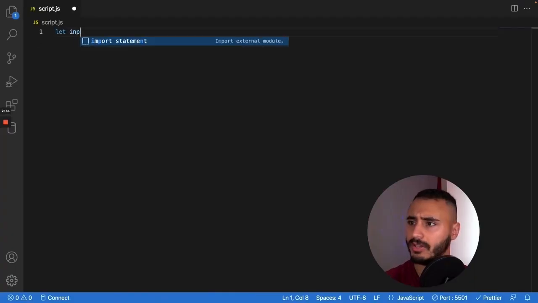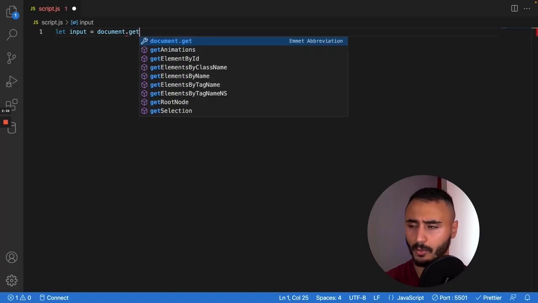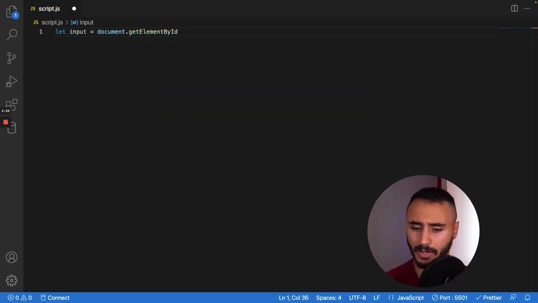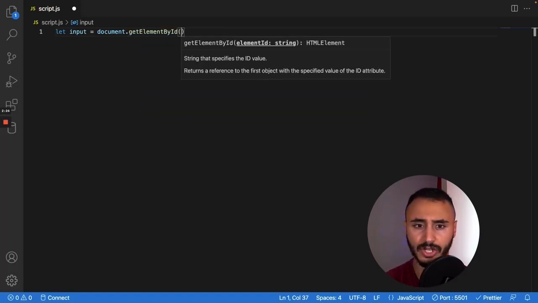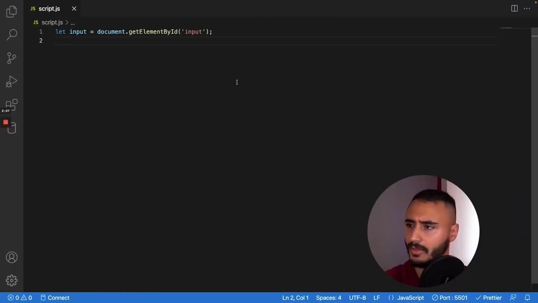So first, we want to define the input, and the input, as you know, we will be just grabbing using the DOM. So we grab the document object, we get the element by ID. So we get the element from the hierarchy of HTML, and this input here, as you see, it has already the ID input.